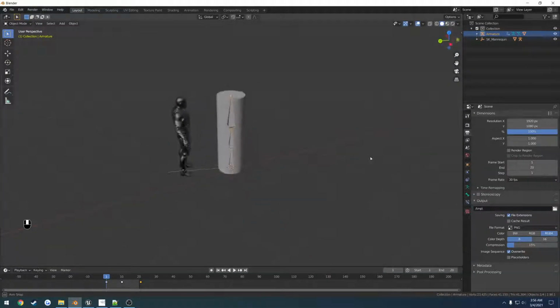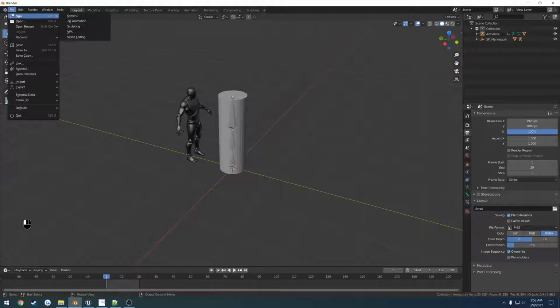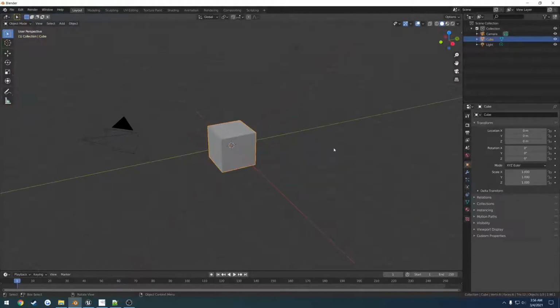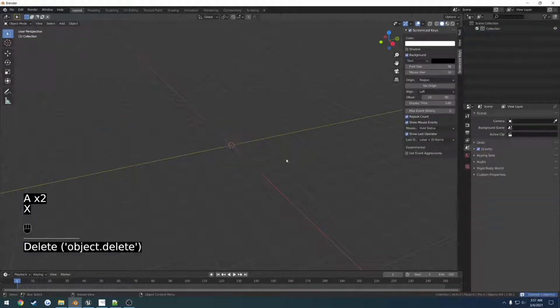So the reason it's failing is because of how the scaling works between Blender and Unreal Engine. The scaling is not 1-to-1. You've got to multiply it by 100 up or down to get the correct scaling. So what I'm going to do is I'll just start fresh again. Re-enable screencast keys. Delete everything.